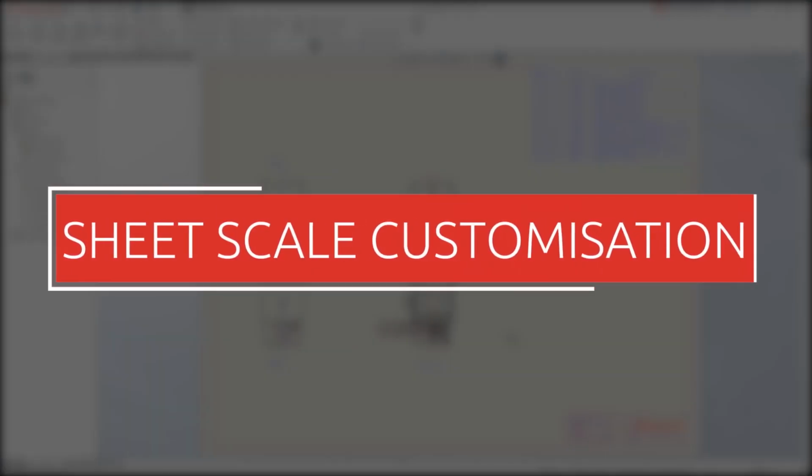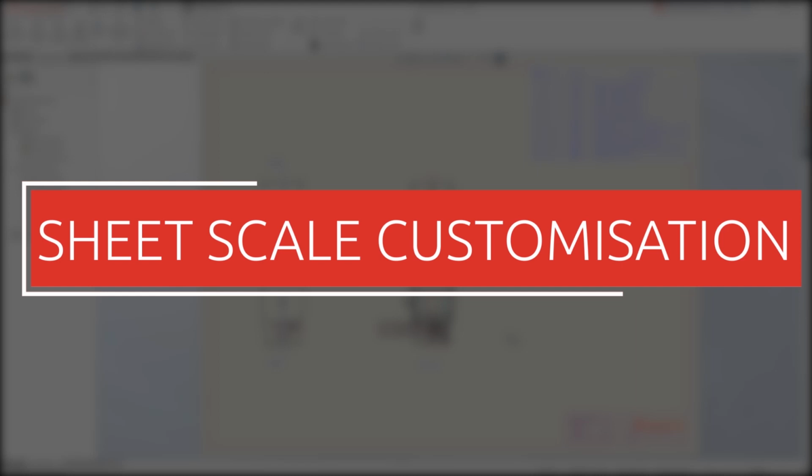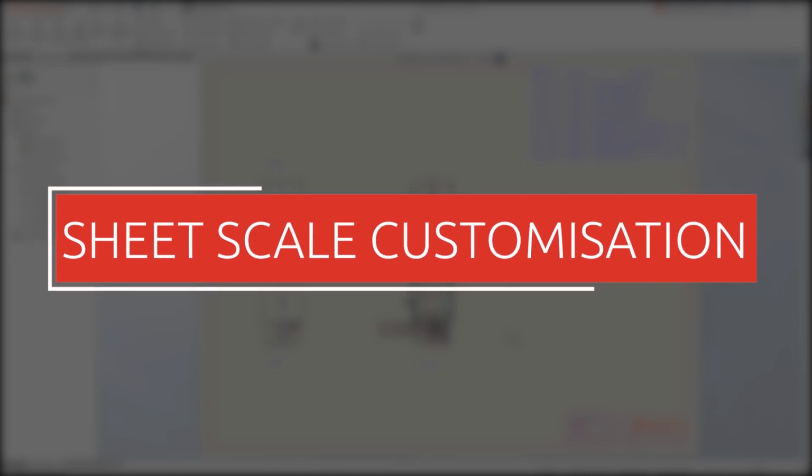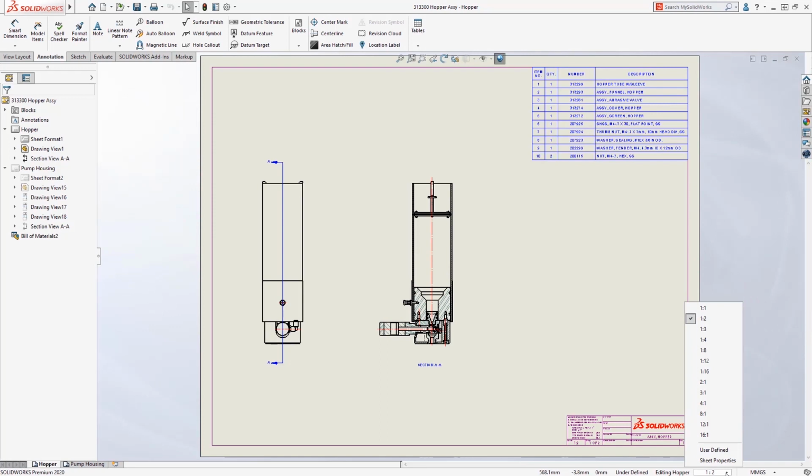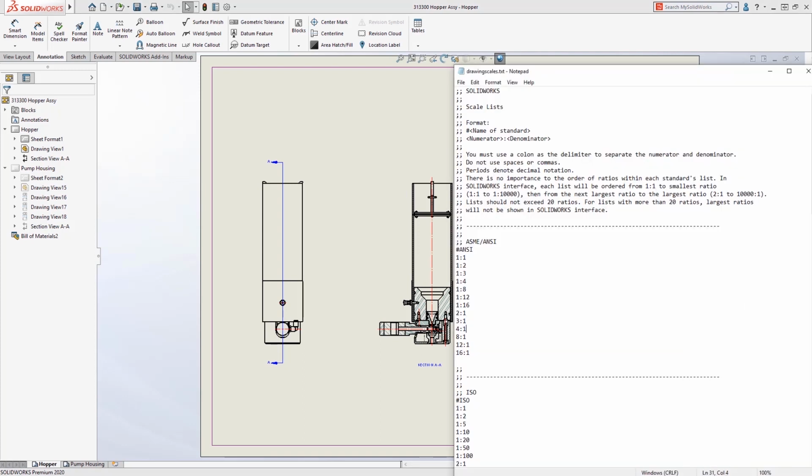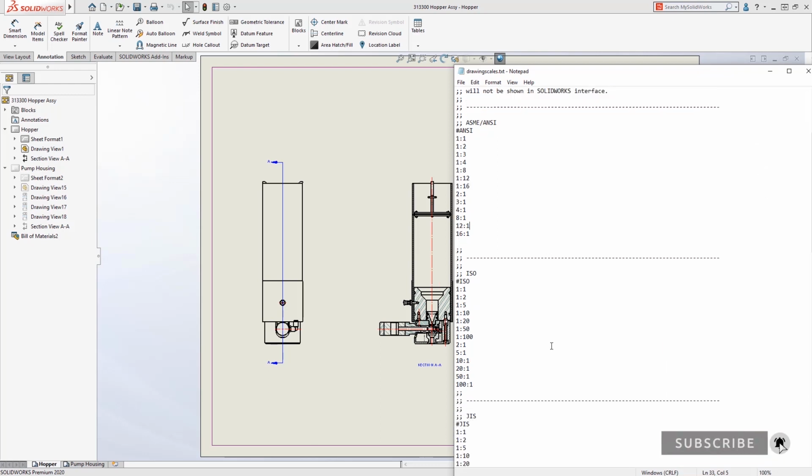On a drawing, changing the sheet scale is easily accessible from the status bar, but now in 2020, the list of available scales is customizable. This list is controlled by a text file containing preferred scales for each standard. This allows removal of any standards that are not applicable to your industry, and also the ability to add new frequently used scales.